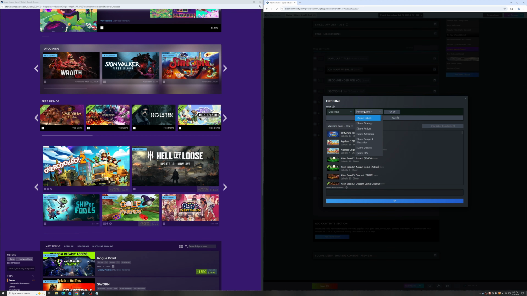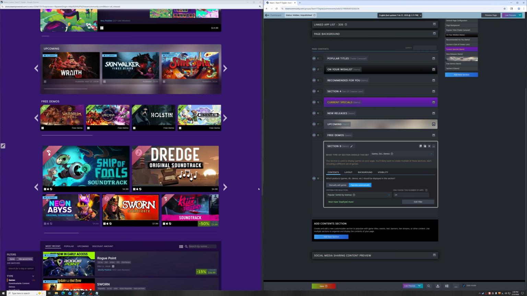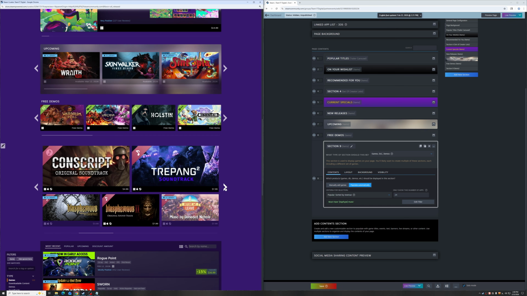Must have. We call soundtracks music as the app type within Steam. So I go app type music. That's my filter. So there's 38 soundtracks available from Team 17. So click OK. And now you can see it updates over here on the left. And now these are all soundtracks.